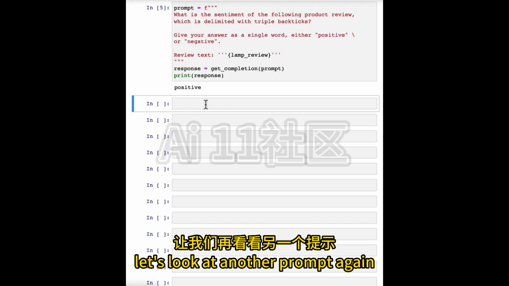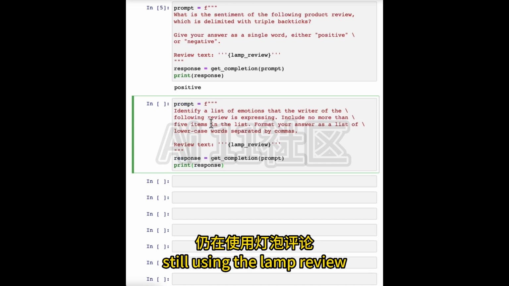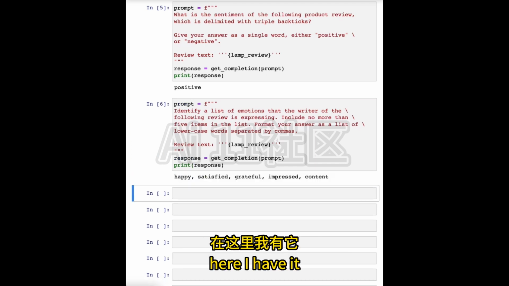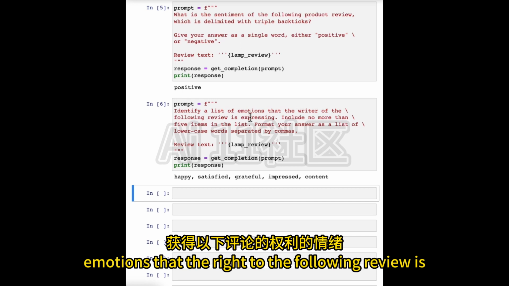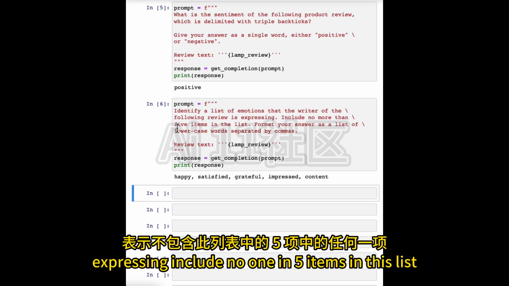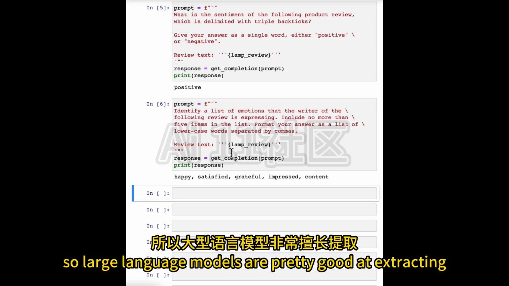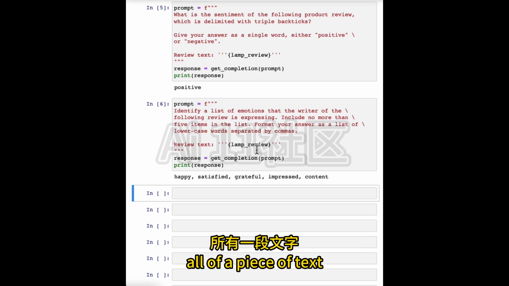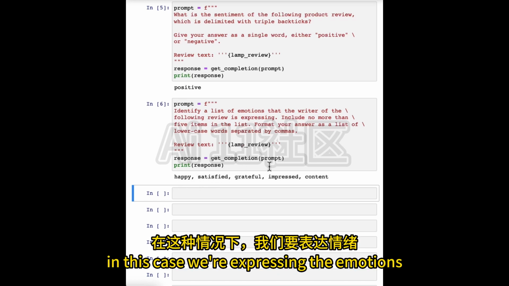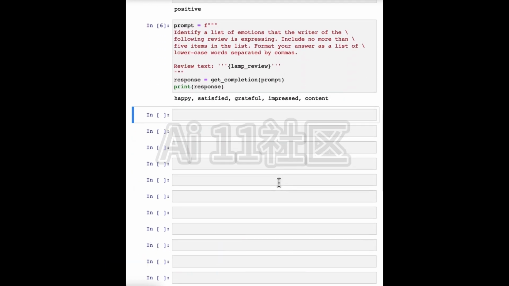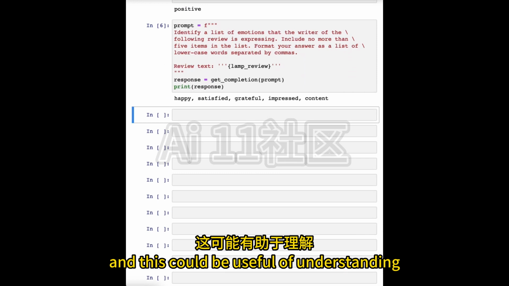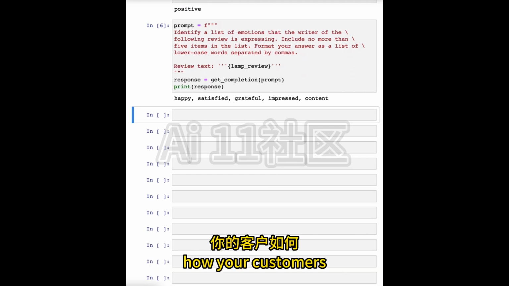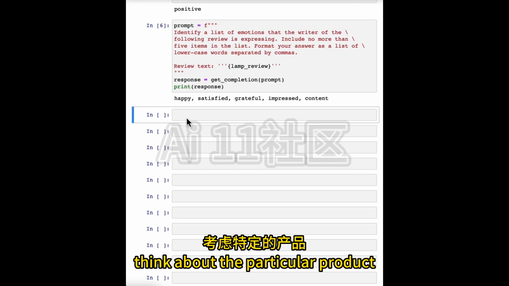Let's look at another prompt. Again, still using the lamp review. Here, I have it identify a list of emotions that the writer of the following review is expressing. Include no more than 5 items in this list. So large language models are pretty good at extracting specific things out of a piece of text. In this case, we're extracting the emotions.